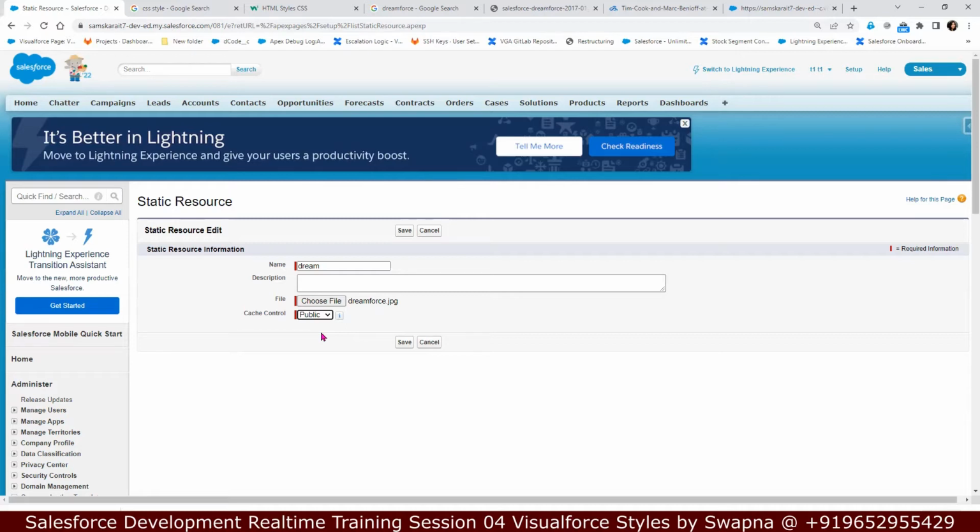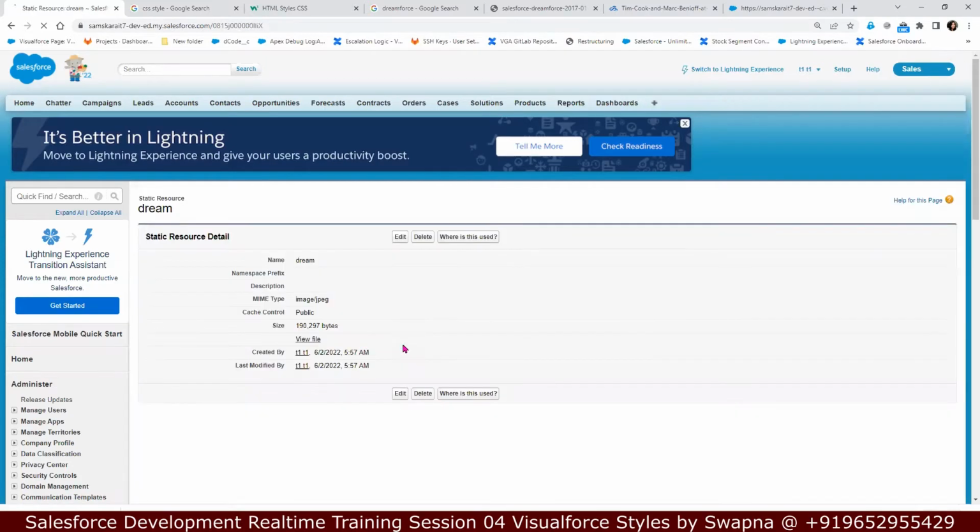And you have implemented a Visualforce page to show the vehicle image on the Facebook. If you give private here, only you can view it if you are opening within Salesforce. Public means it can be accessed by anybody. So whenever you upload a file, could be any file, make sure you select the cache control equal to public. Okay. So now we are saving the static resource.